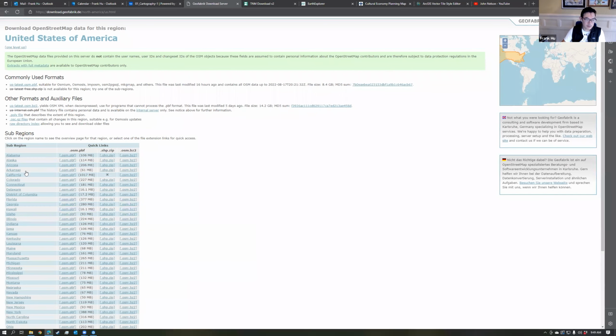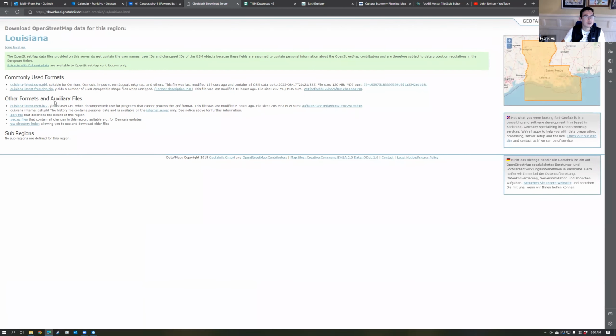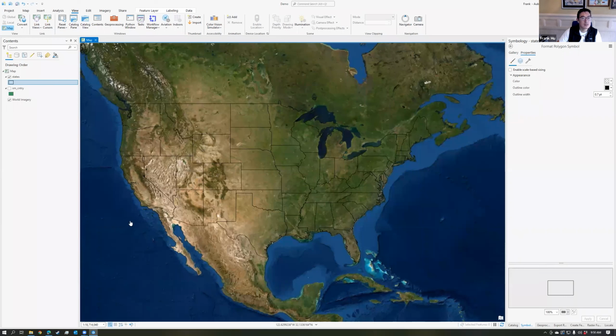And then you have all these states, and you can click on Louisiana. And then what you do is you download that right there, the Louisiana latest free.shp.zip. If you download that and then extract it, and then go back to GIS, what you get is statewide data for Louisiana. And so I'll show you what that looks like.